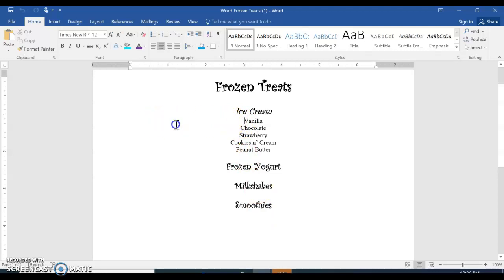So go ahead and select vanilla, chocolate through peanut butter. Just don't take anything extra. Don't even take the blank line under peanut butter. So from vanilla to peanut butter.